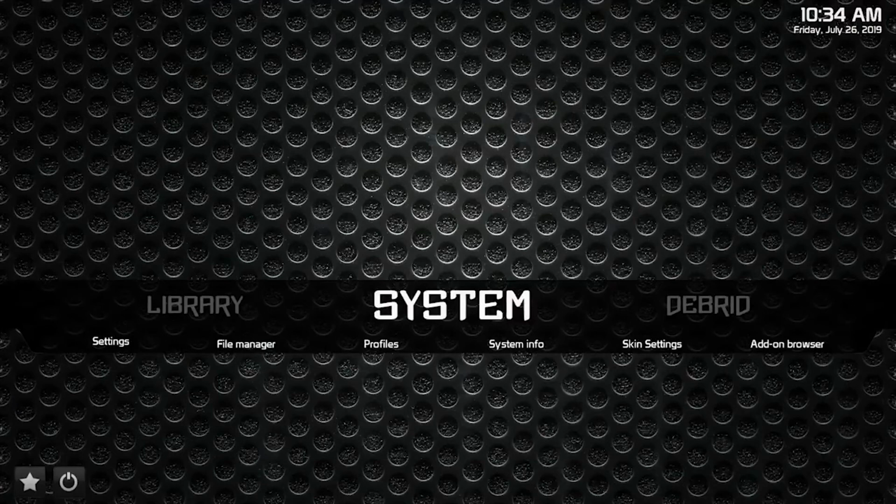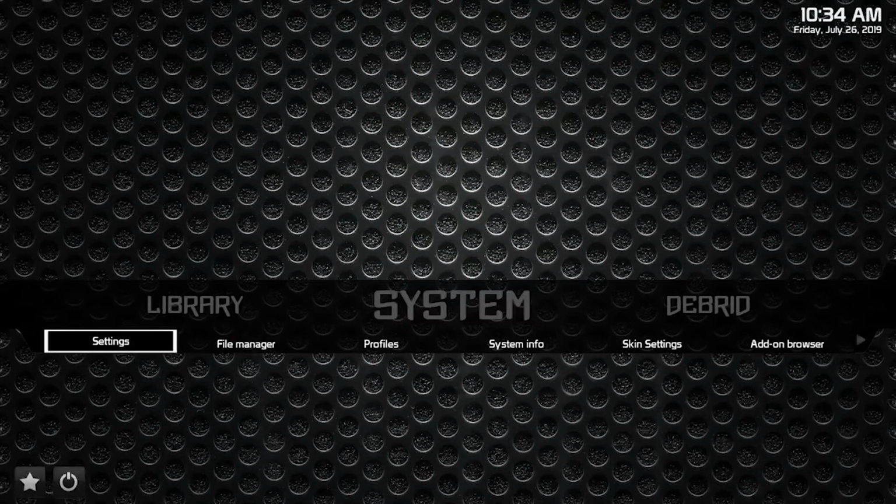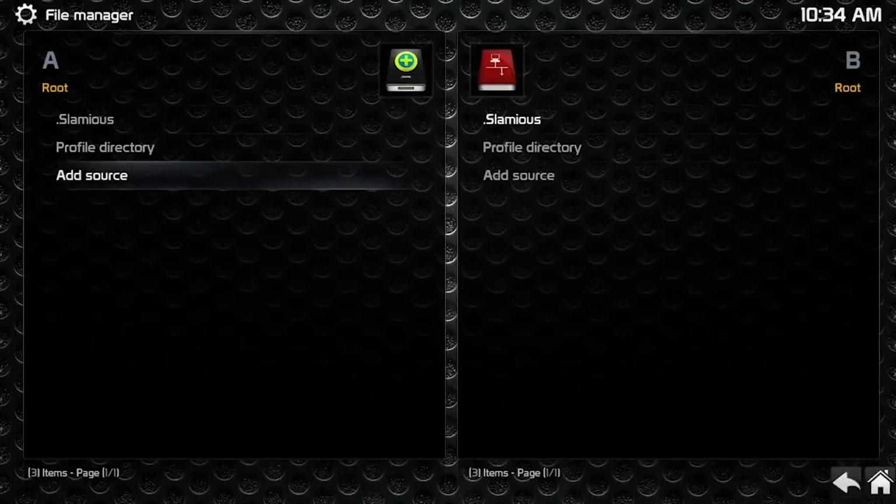Now, first of all, every build will be slightly different, all right? Now, even though the builds will look different and have a different layout, what we want to do is always going to be the same. We're looking for the file manager, and then we're going to search for the add-on browser. So I've pulled up the Slammiest build here. And when you go over to the system tab and you look right below it, you'll see that it's giving you an option to select the file manager. If you select it, it's going to take you to this screen.